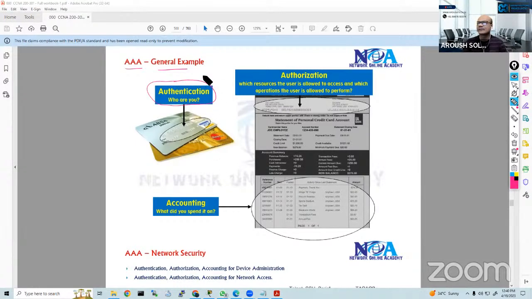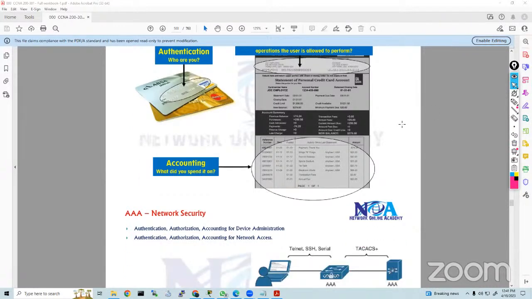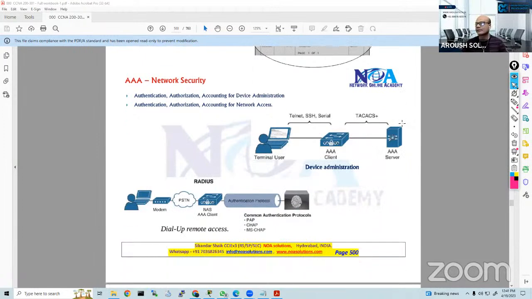He has given an example. We can see authentication is ultimately your number, name, and the expiry date of your card. Authentication will be done based on your number. Accounting means what did you spend on it, and how did you spend it. These are some of the basic parameters of network security. The best example would be banking transactions.